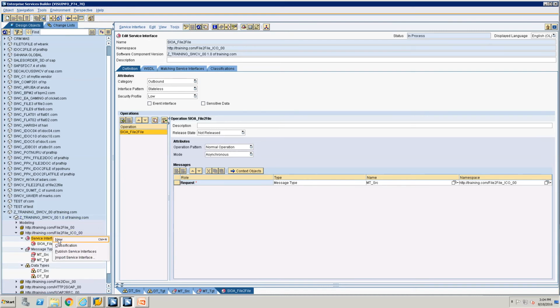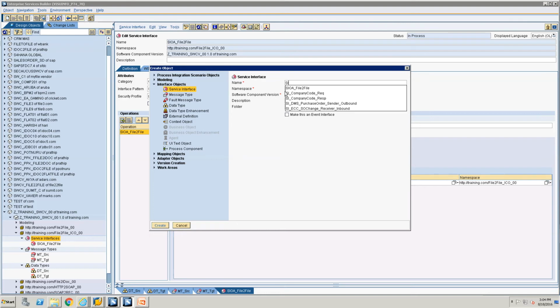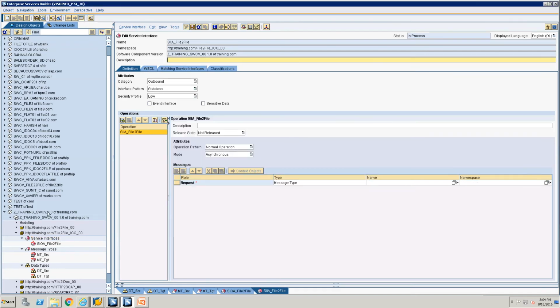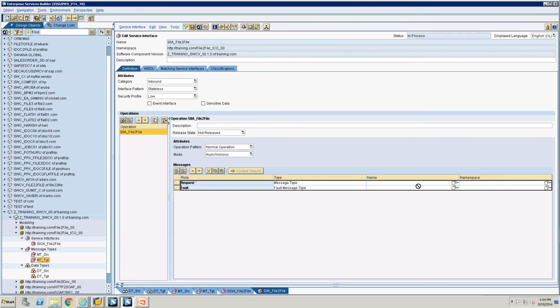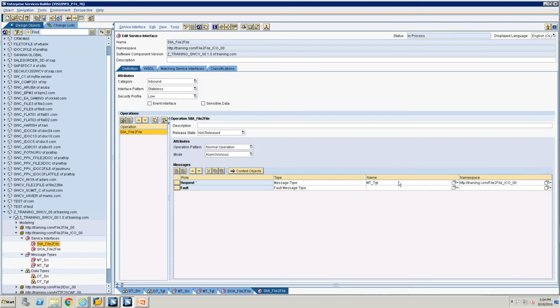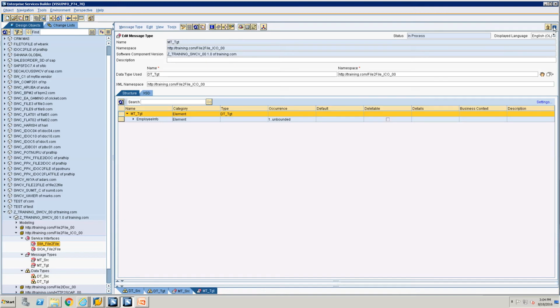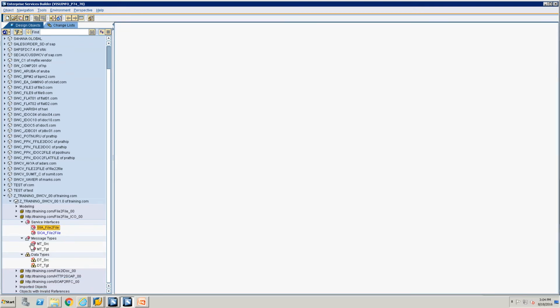Next service interface is going to be SIIA file-to-file. Create. Now let's call it inbound, because this is going to be an inbound service interface, and let's drag and drop the message type here. Save your service interface. So my inbound is going to use my message type empty_target. Close all my objects.